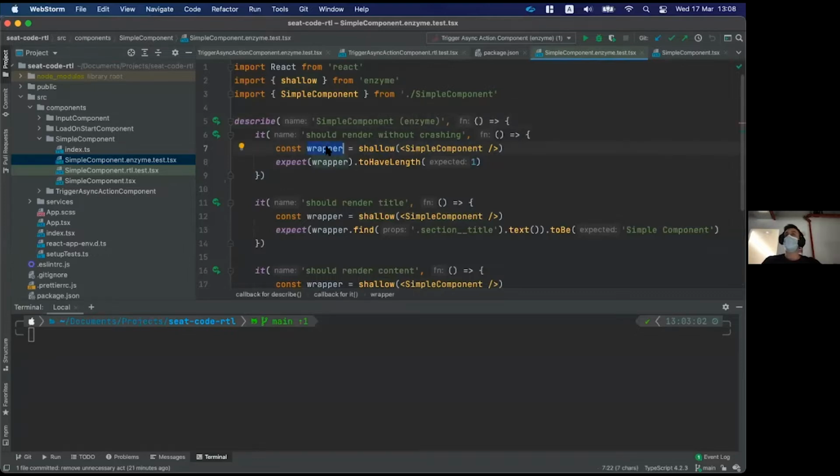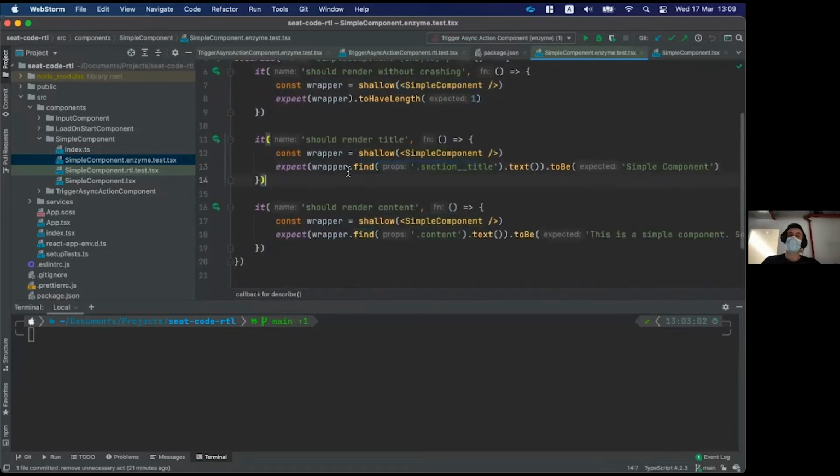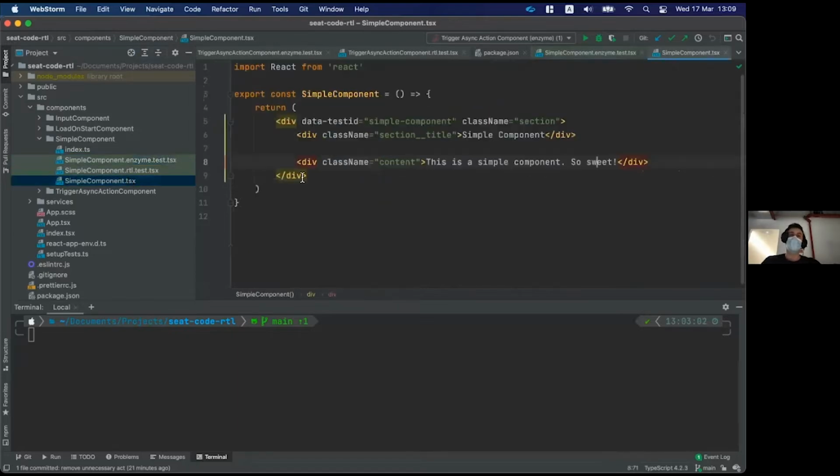From this wrapper that you get from shallowing this component, you will try to find the title, get its text, and check that it's this simple component. If we go to the code, we can see that we have a div with the class section title, a simple component, and we have a content that says simple component. This is an example of an Enzyme test. Very simple. Later we'll go deeper in different situations and everything.